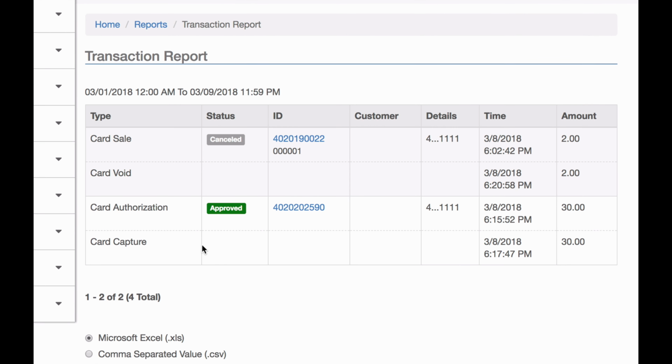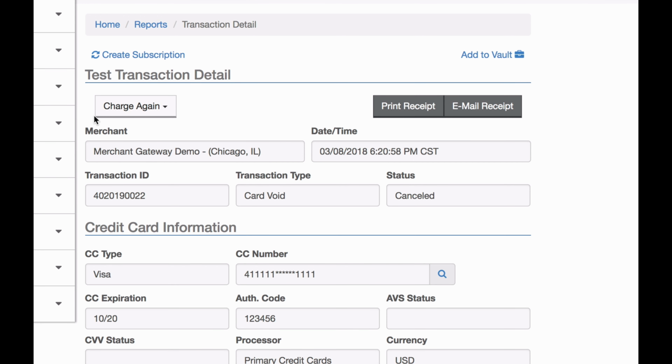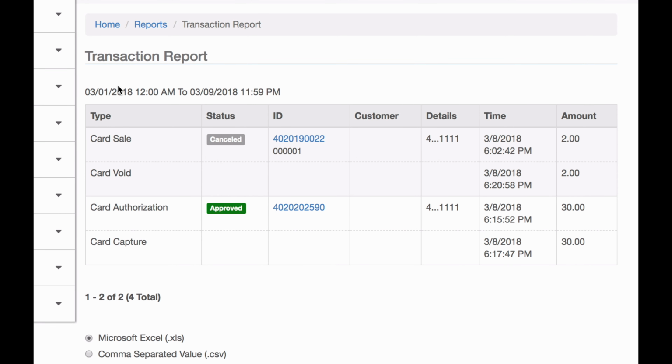When I go back to my reports, I can see a void action is now associated with this transaction, and the status is canceled. If I go back into this transaction ID, you can see the options to void and refund are gone because this transaction has already been voided and no further actions can be taken. Now let's look at a refund.